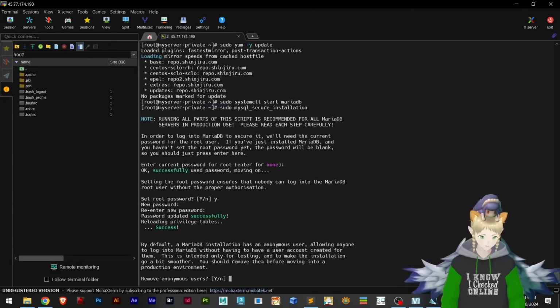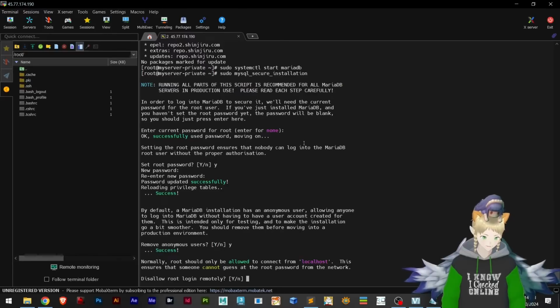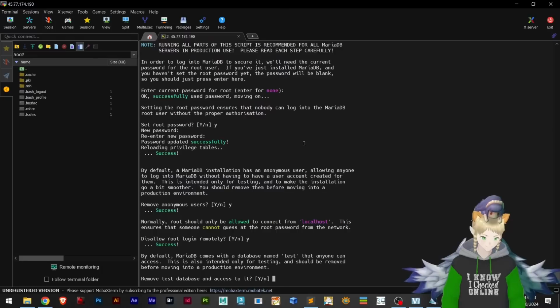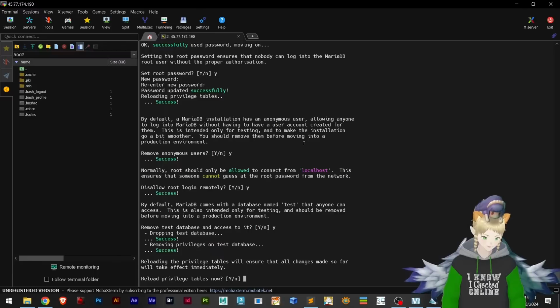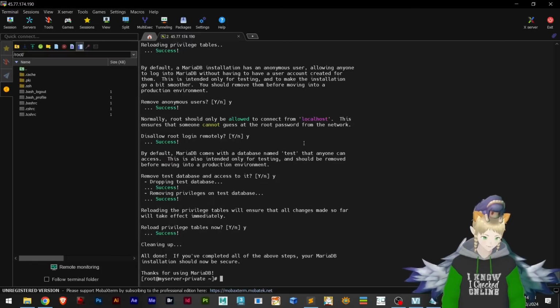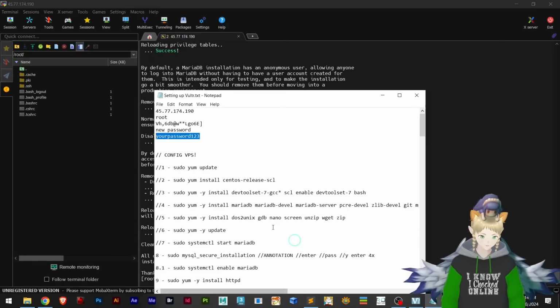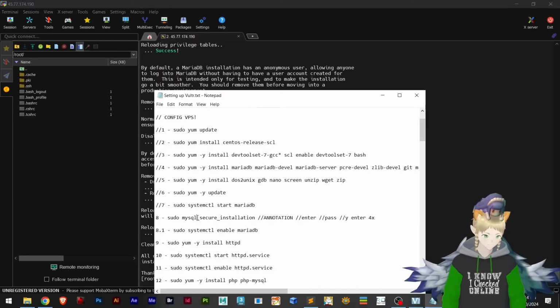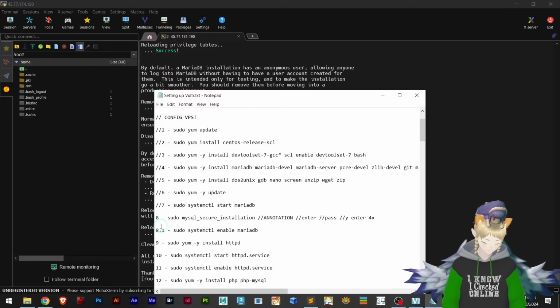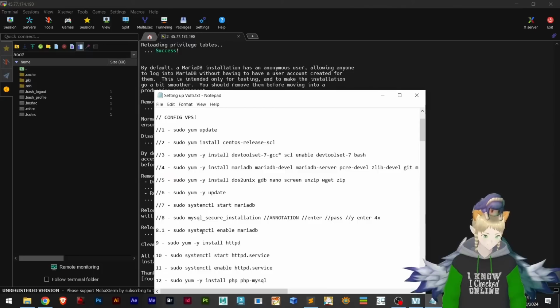And remove anonymous users, you press yes, and then disallow root login remotely, yes. Remove test database and access to it, yes. And the last one, reload privilege tables now, yes. Okay, that part is successful. We can comment this line as we just finished it, and we can go to this right here.